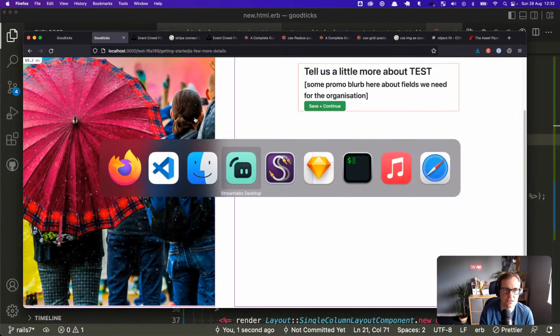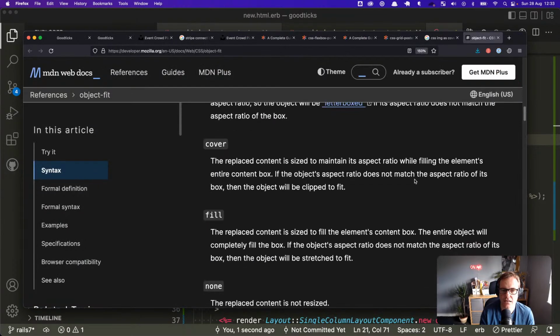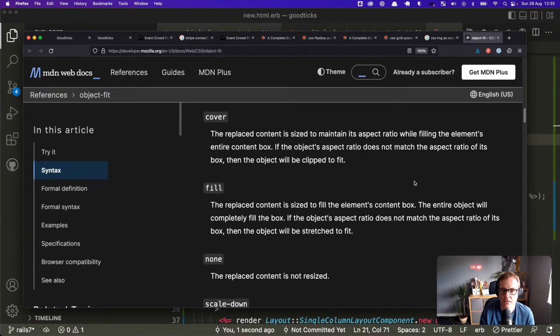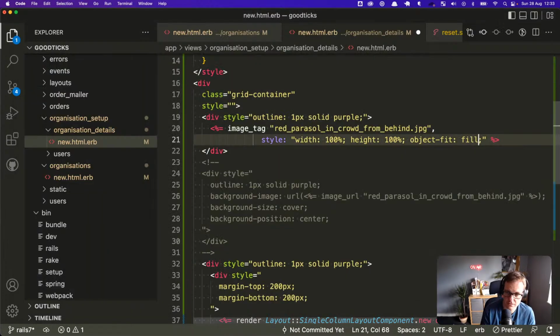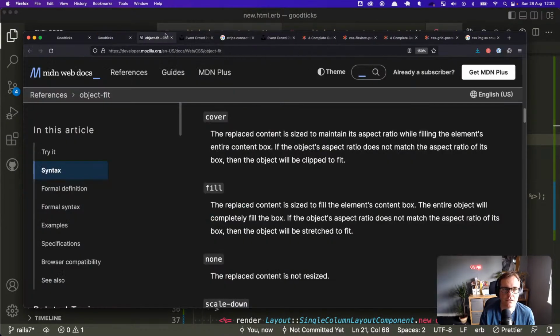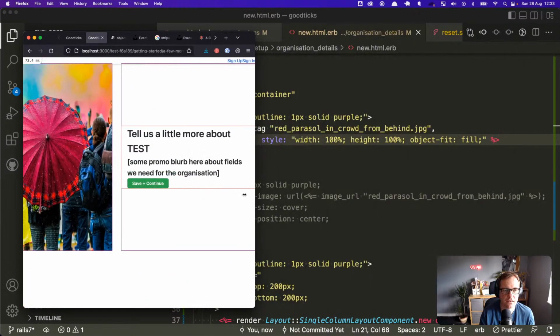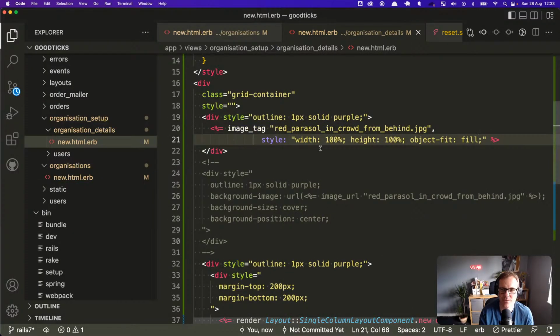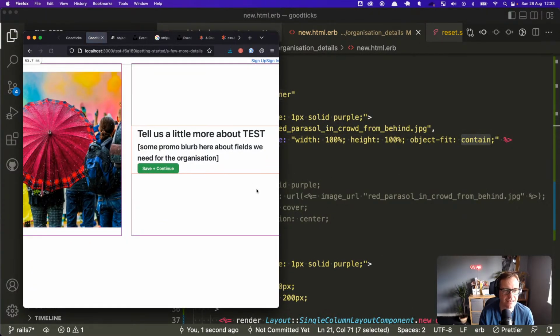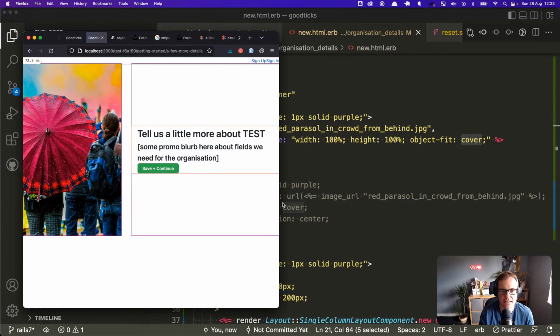So what does the other one do? I can go contain, cover, fill. The object will be stretched to fit. Okay, so let's try fill. And again, these are all doing. Okay, so that one distorts, so that's not the one we want. So contain. No, contain chops off. So cover, I'm pretty sure is the one we want, because cover does this.